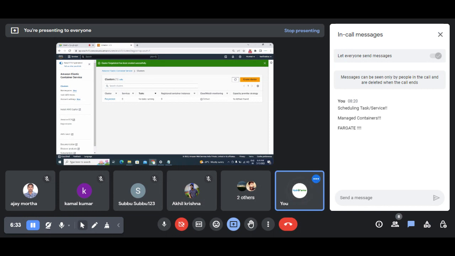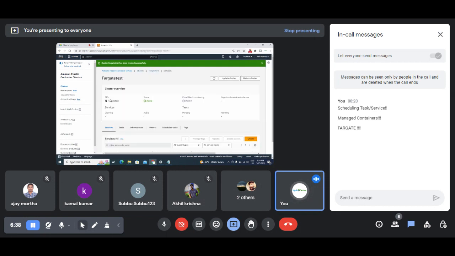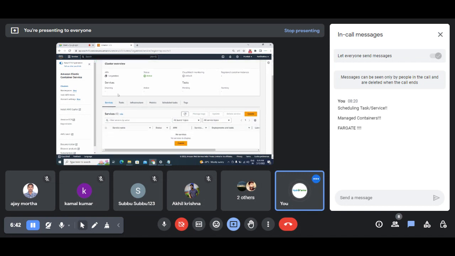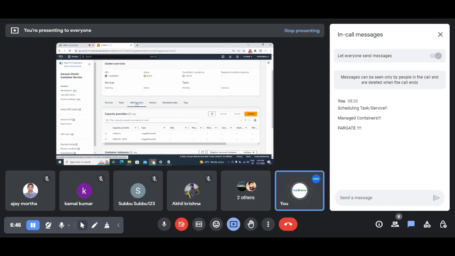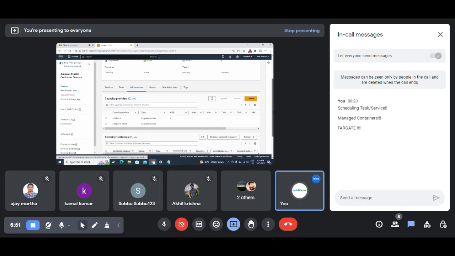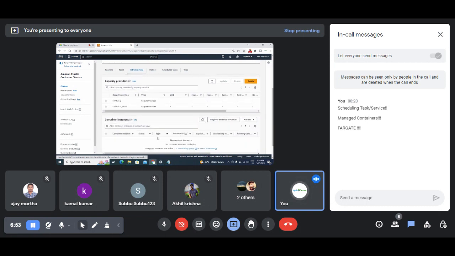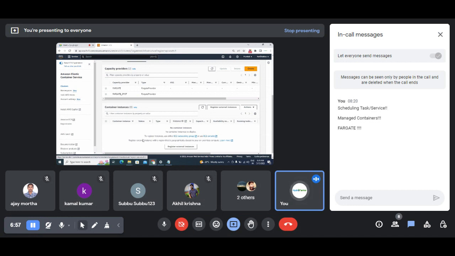Going back, this is our cluster. The interface is almost similar, so there are no changes. Here you can see services, tasks, and in the infrastructure section you can see the capacity provider is Fargate, whereas our container sections are empty. Here we are not having any containers. The capacity is provided by Fargate.